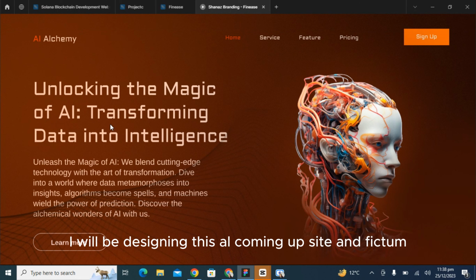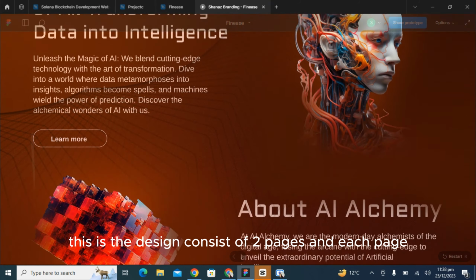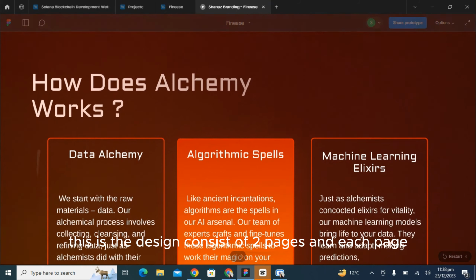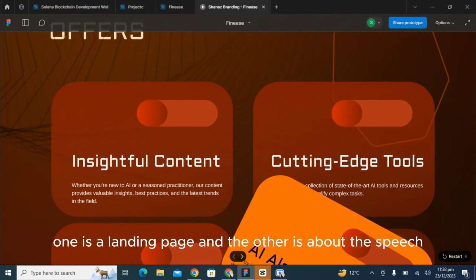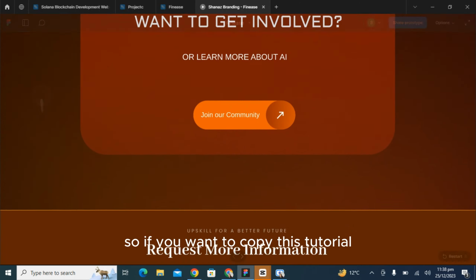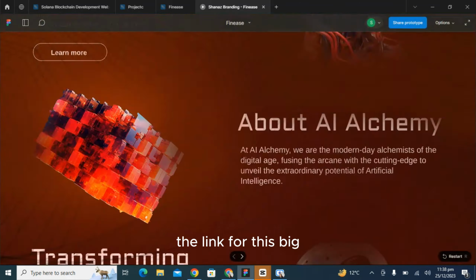In this video, I will be designing this AI alchemy website in Figma. The design consists of two pages: one is a landing page and the other is an about us page. So if you want to copy this tutorial, the link for this page is in the description.